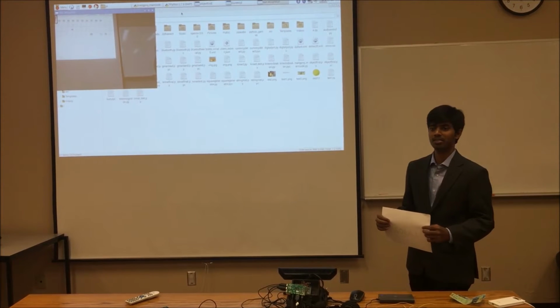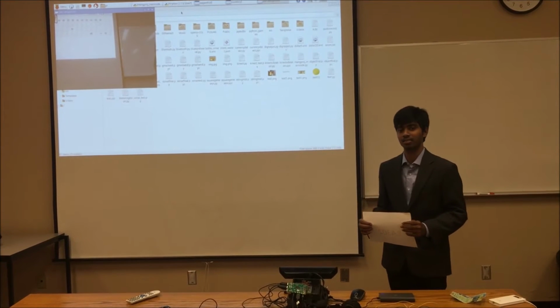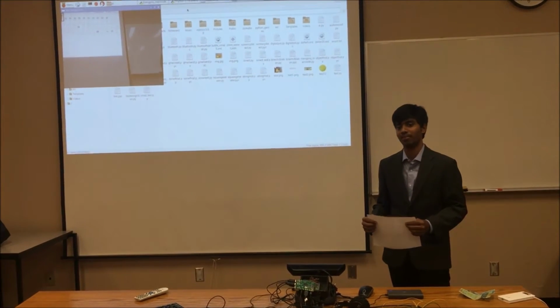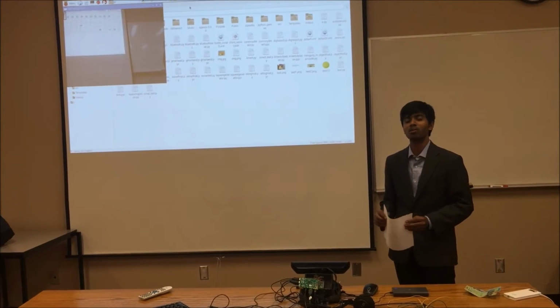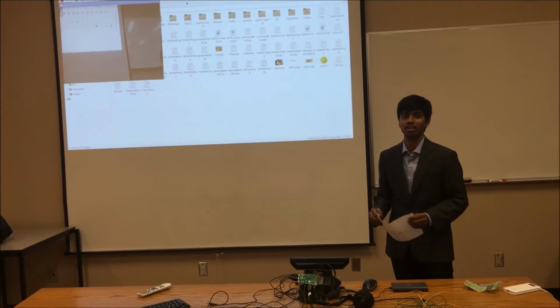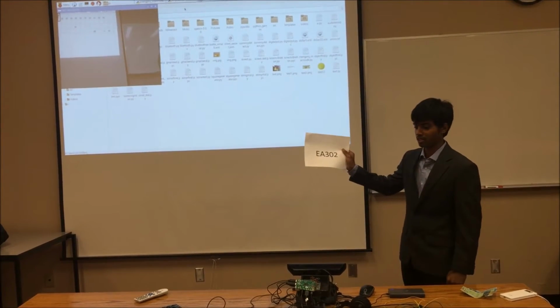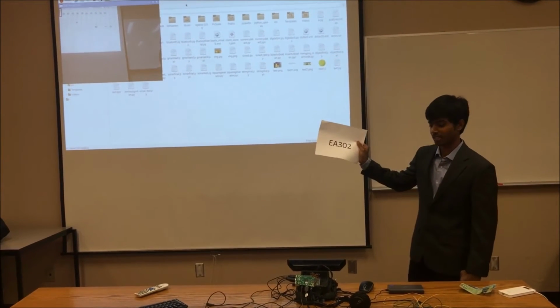For the next computer vision system, we developed a text recognition system to help the blind to read blocks of text while they're navigating. Right now the system is optimized to find room numbers. For example, I have an EA302 room which is printed out. Let's see whether the system finds it.